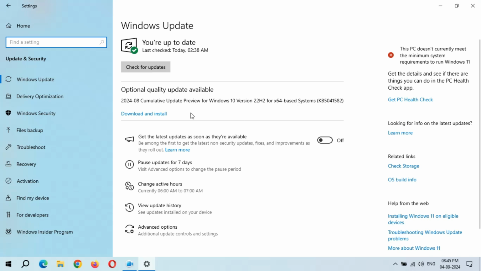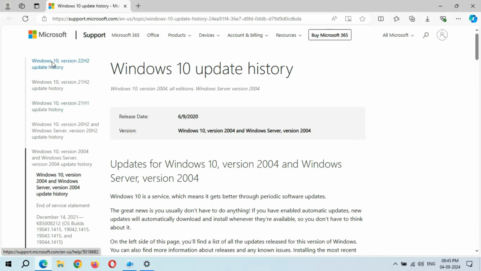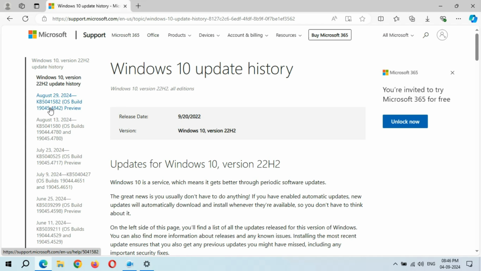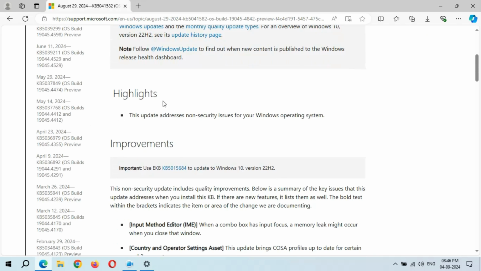If you want to know more about this update, simply click on learn more. And here go to Windows 10 version 22H2 update history. And here you can see August 29, 2024, KB5041582. Click on it. So here you can see the highlights.